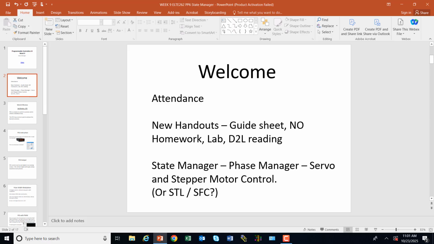And so what it's going to look like is this. We have the state manager, and that's what we're going to be talking about today, and then a state manager lab. I would think that this lab would go pretty quickly, although I thought the PID lab, I wasn't sure where that was going to be. We're running a little bit over there.